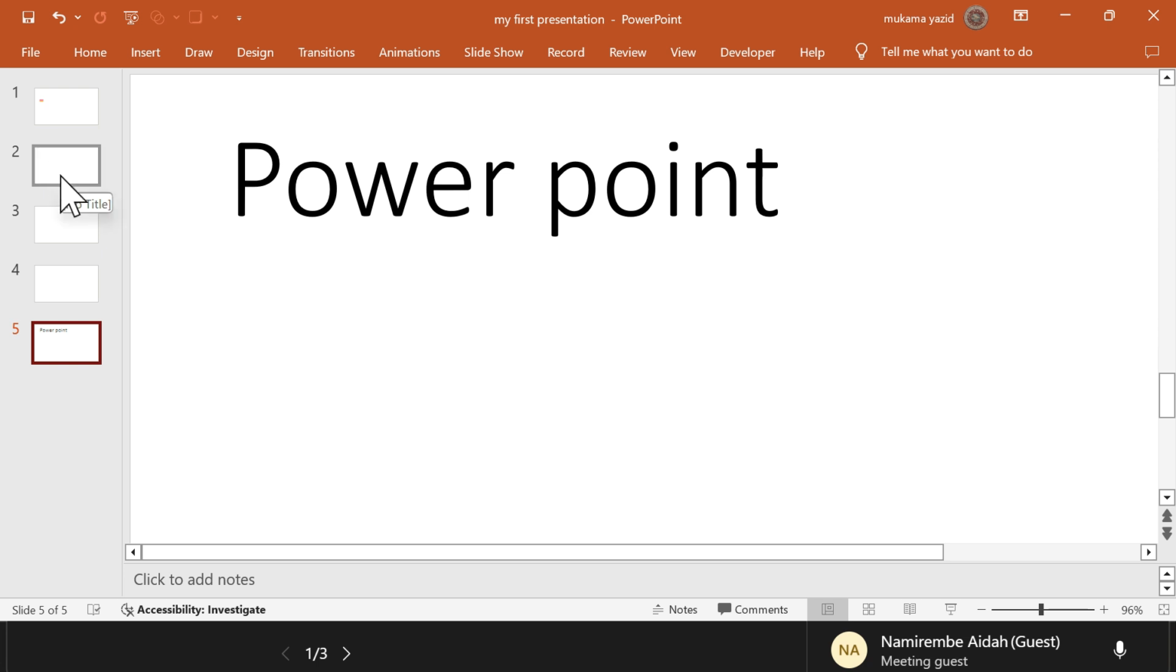I can do a duplicate of this one by selecting it and pressing Ctrl D, and it will create another one. That is a duplicate. It is different from creating a new one. A duplicate means it will carry the content you have on the previous one.